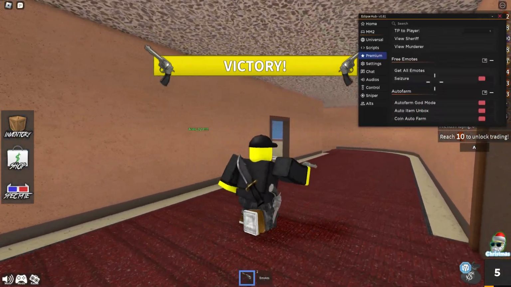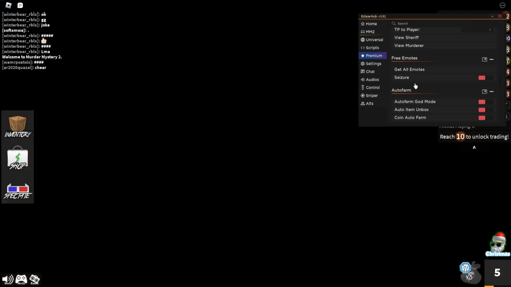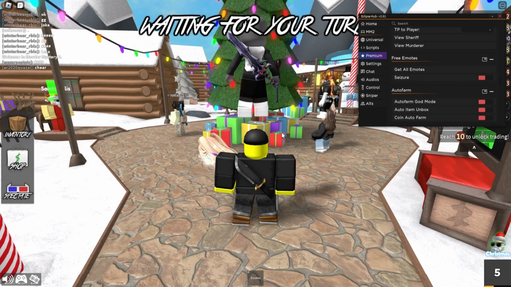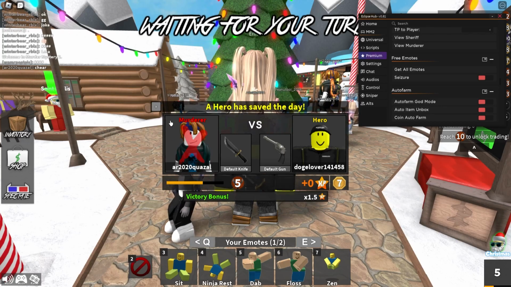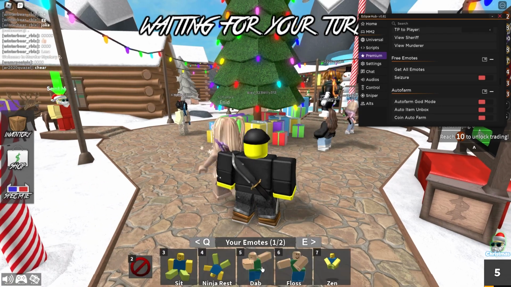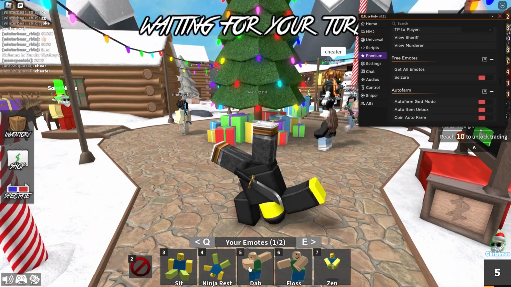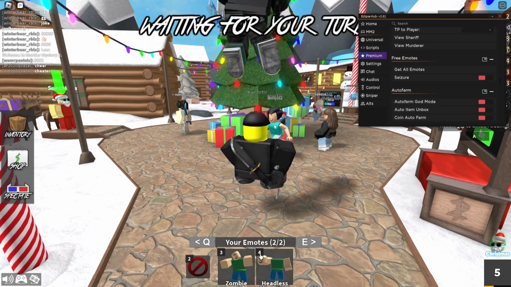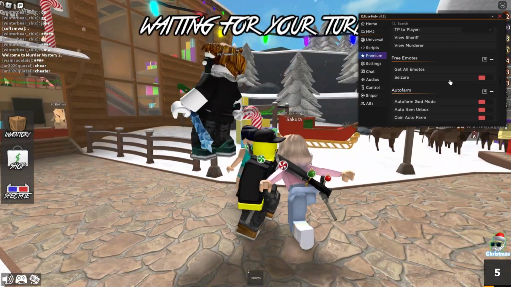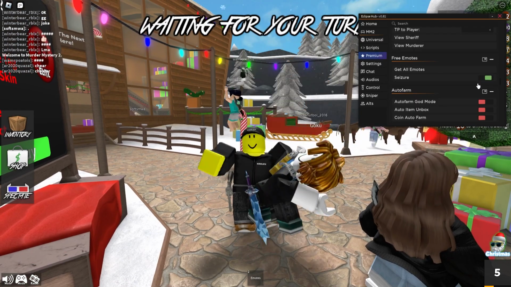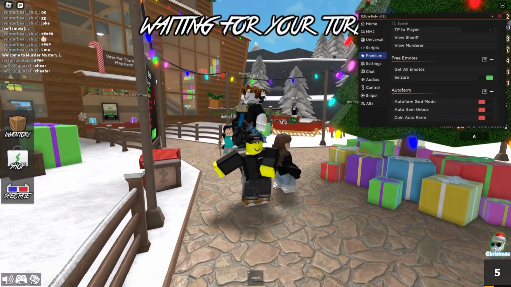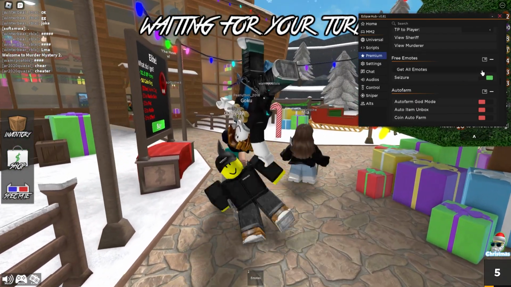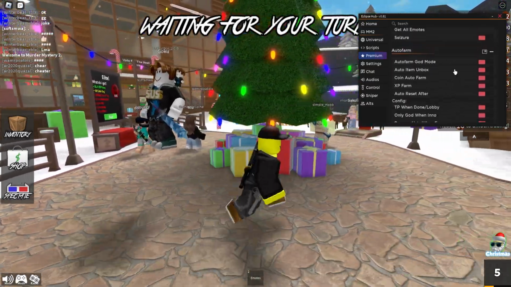So that's awesome. You could get all free emotes. So if you click get all emotes, if you click your E2, it's gonna give you all these awesome emotes. Everyone sees them. You could get headless. You could do seizure, which would seizure all your emotes the entire time. It's pretty funny. There's auto farm.